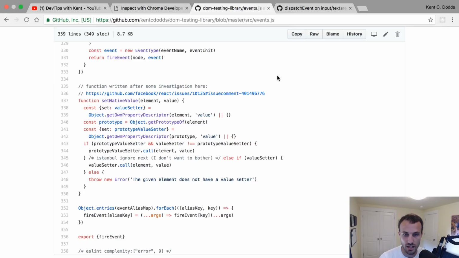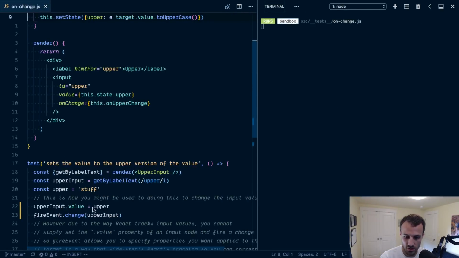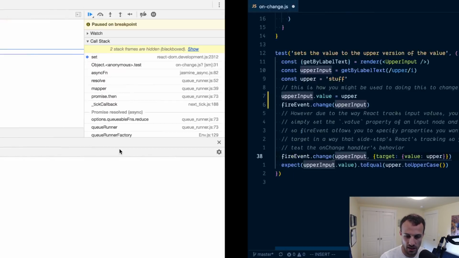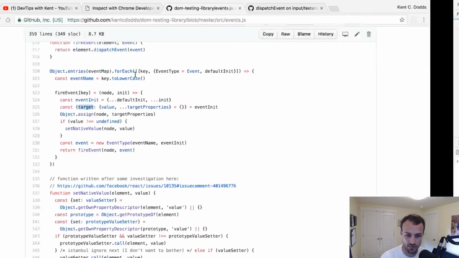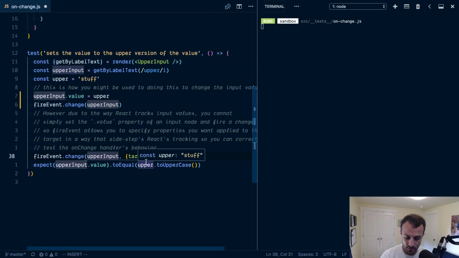So what we did is when you pass a target property, right here, when you're firing an event, we're going to take that target property, take all the properties on it, and merge those here, except for the value we're going to call set native value, so that we can set it in a way that React can't keep track. And then we'll fire the event like we would normally. And that's pretty much what's going on. That's why I changed things.